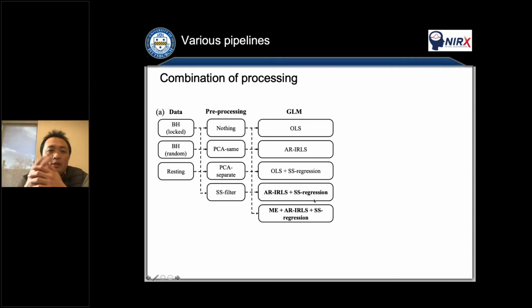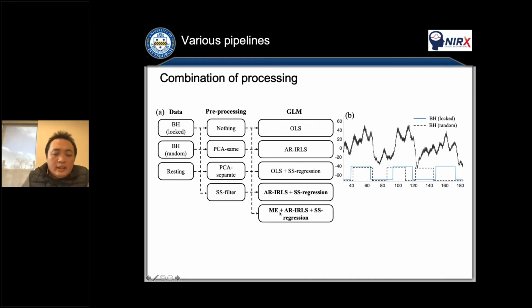And for the GLM, mostly we compare two different models, ordinary least squares and autoregressive iterative least squares. We also put short separation as regressors, and in the end we also compare with the mixed effects.